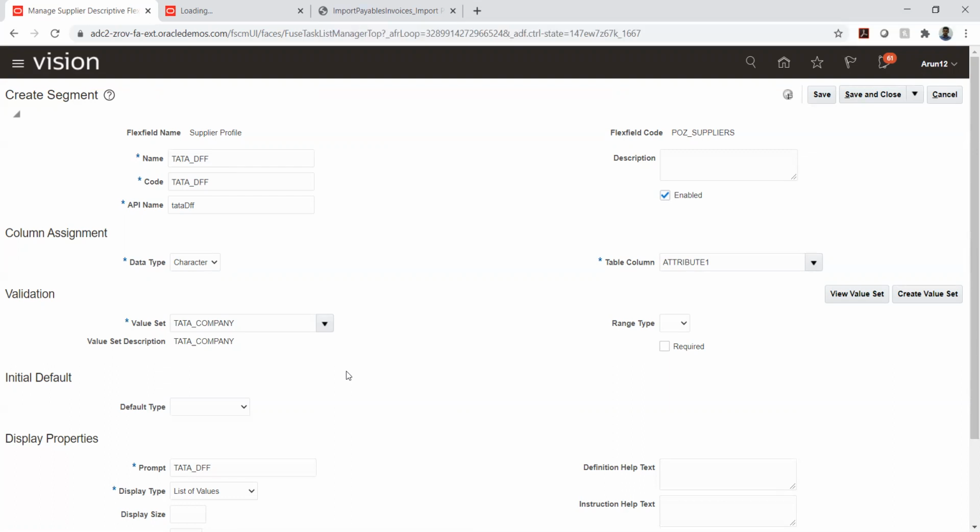So we will have the office masters. For that, what we will do is create a value set and load the values there. After loading the values, we will take that value set here and attach it. So based on this value set, the system is going to give us the list of values in the supplier screen.